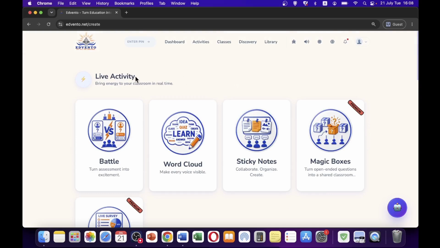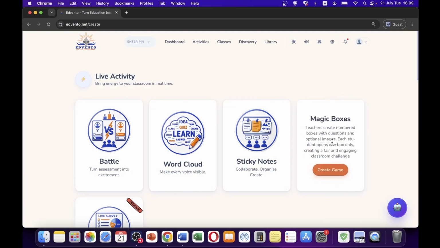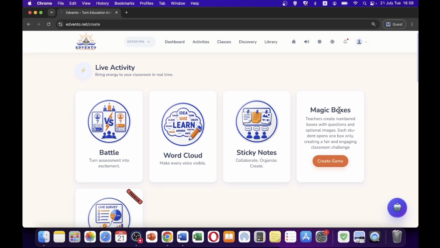Find the Live Activities section. Locate the Magic Boxes activity card. Move your mouse over the card. The card will flip over. Click the Create Game button.